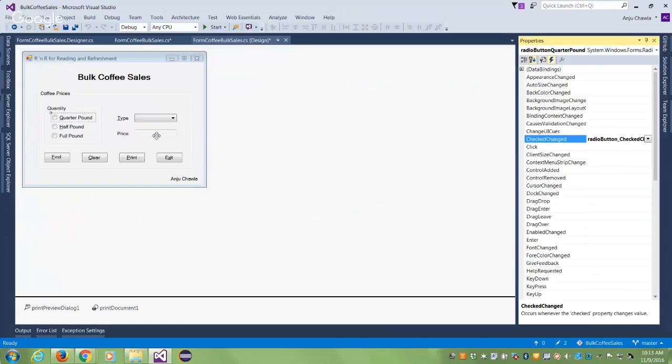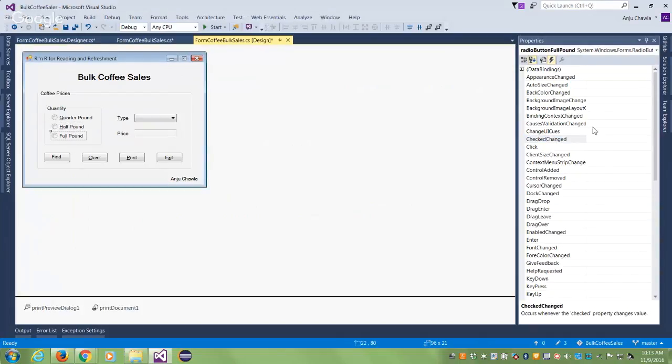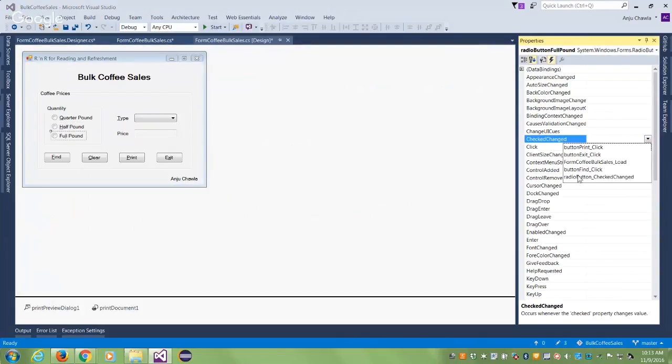Now what do you have to do? Go to your half pound also, guys, and in its check change, please choose the same event handler. Go to your full pound, and in its check change, please choose the same event handler. Do you now see why I changed its name? So that it has a generic name. That's why I changed it. That's all I do. Okay.